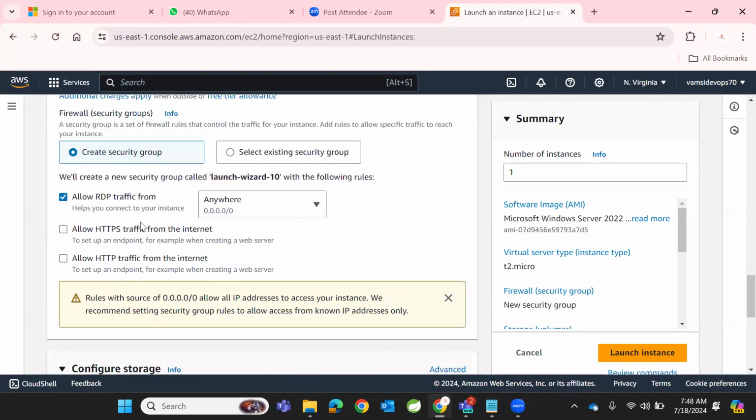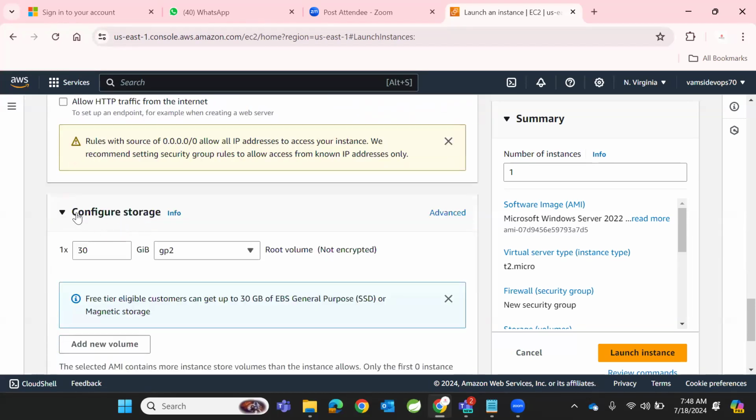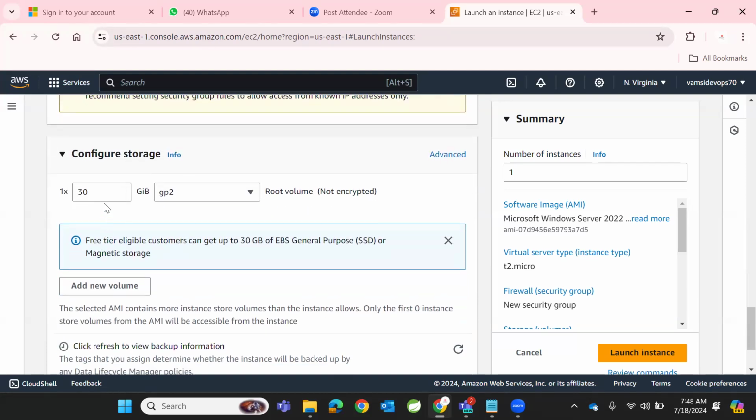So I'm just going to the next step. The next step is storage. We already discussed all these things in the previous session, but for the sake of the people who have missed it, I'm repeating. I'm not going to edit anything here. By default, when we go to this option called storage, you see here they are providing 30 GB for the free tier eligible customers. This is the default value. I did not make any change. Free tier eligible customers can get up to 30 GB of EBS.